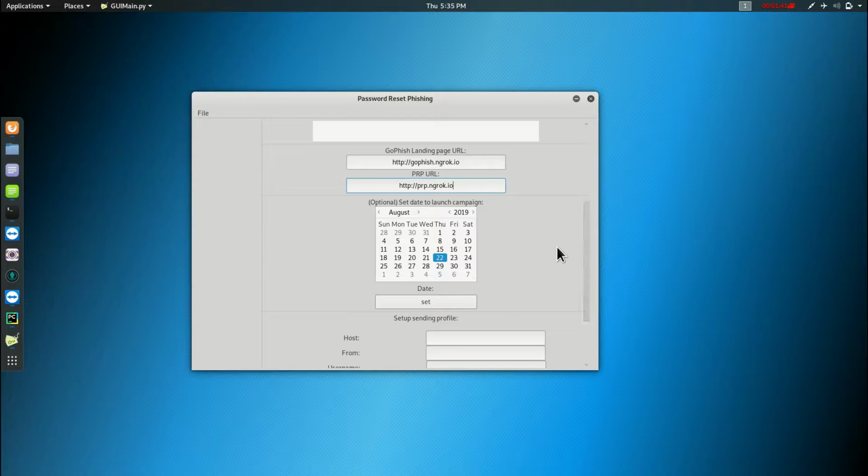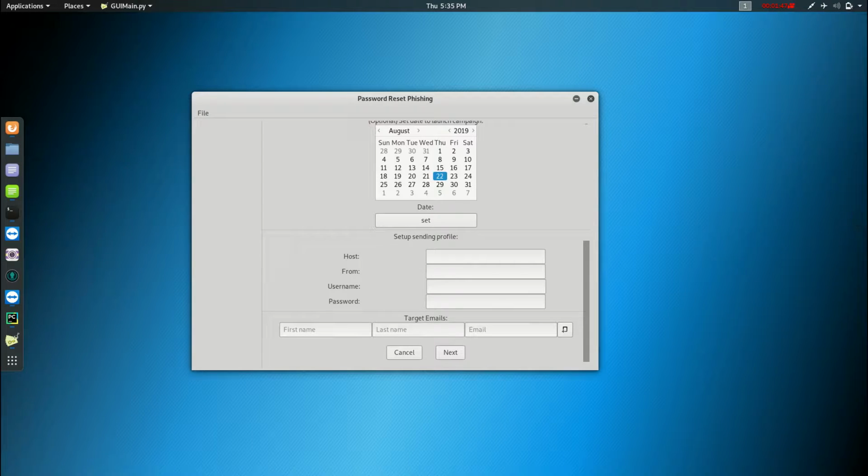Next, we can set a launch date for this campaign. If we do not select one, the emails will be sent automatically after the campaign is set up. Next is the email server. I will be using a Yahoo email account for this. Last is the target email. This will be our consenting victim.